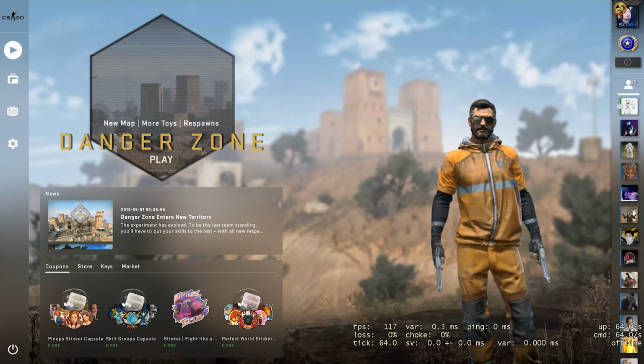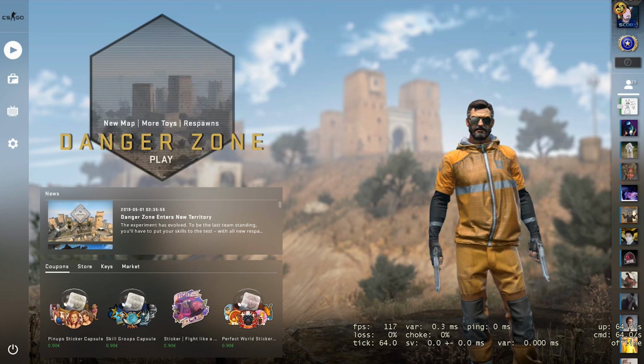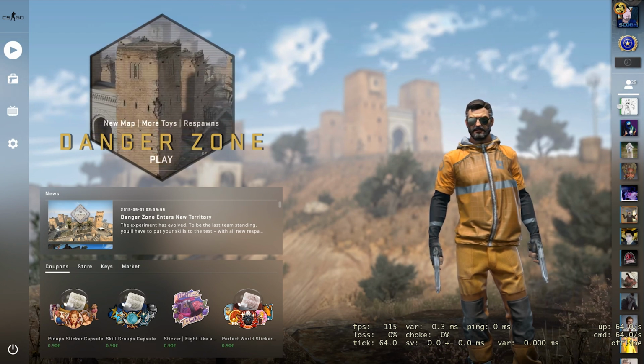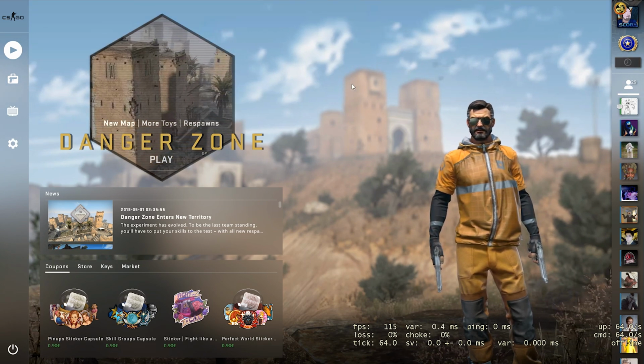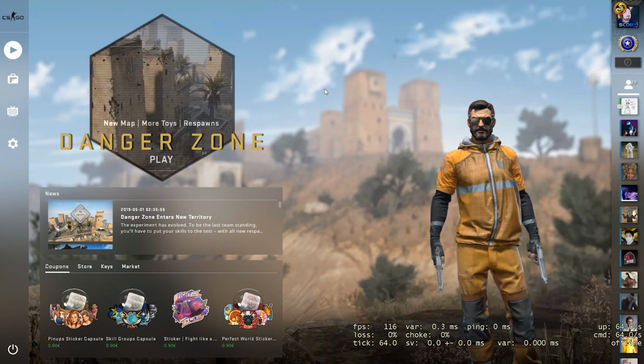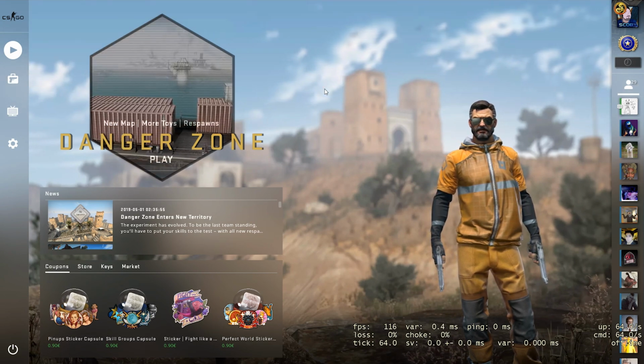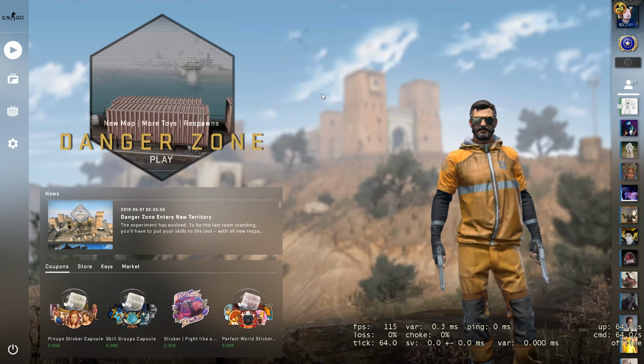Today I'm going to be showing you how to enable and open the developer console in CSGO. This is going to be a nice, quick and easy tutorial. Let's jump right into this. You can do this method either in-game or on the menu. In this case, I'm going to be doing it on the menu as I can show you a little bit easier how to do it.